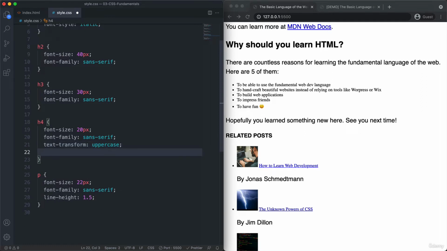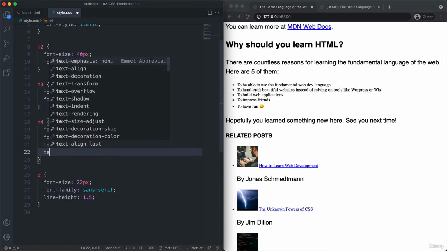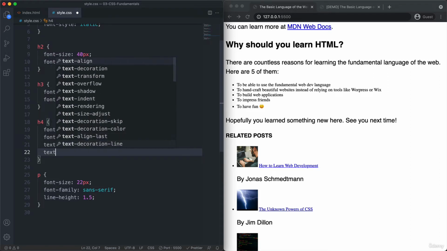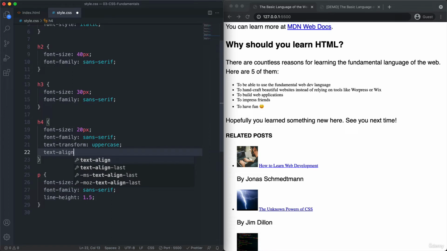And now there is just one final property that I want to show you to style text, which is that we can also align text. Again, a little bit like we can do in Microsoft Word or in Google Docs or something like that. For that, we use the text align property. And again, you can see the options here. One interesting one that we can use is to align the text to the center.